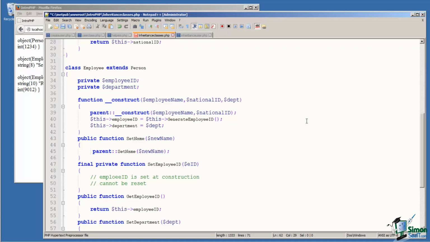On line 40, we assign the return value from a function call to generate employee ID, which is a function that belongs to the employee class, because we're calling it with the this variable and the arrow operator, and it returns a unique employee ID, which we assign to our attribute employee ID. We take the department argument and assign it to the department attribute. On line 43, we've defined an accessor function, a public access function, setName.